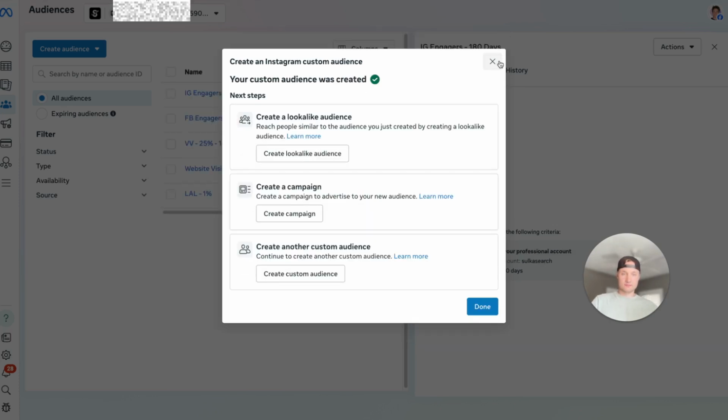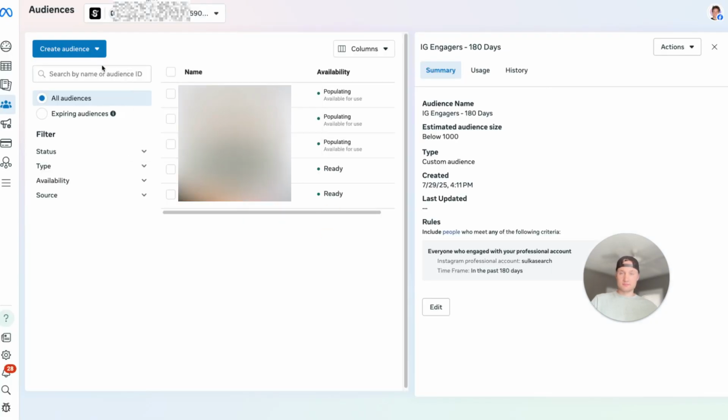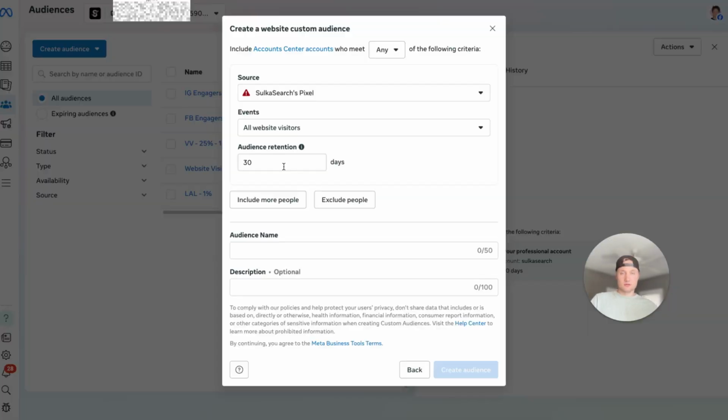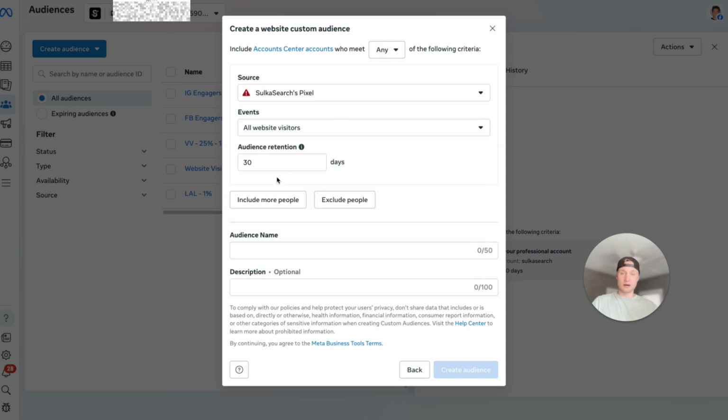Create that audience. And what you could also do is website visitors. I already do have a website visitor in here, but I'll show you how to set it up. Once again, a custom audience, but in this case, your source is going to be the website. You would just do all website visitors. You could also do people who visited a specific page. So if you have a particular product and you're trying to retarget people who have visited a particular product page, you could also do people who visited specific web pages and put that URL in there. But for the sake of this, I'm just going to do all website visitors.